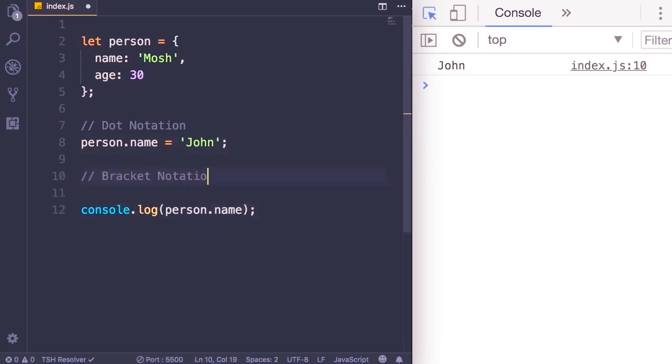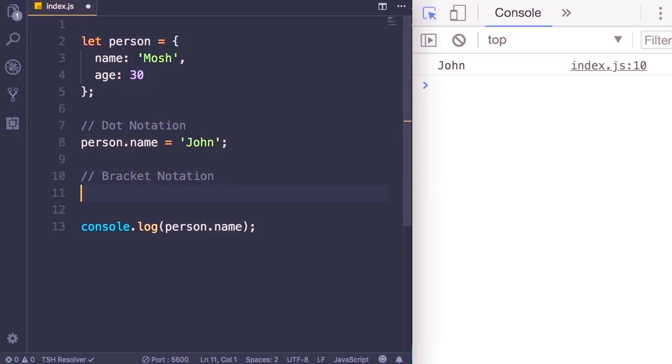So bracket notation. Instead of dot, we use square brackets, and we pass a string that determines the name of the target property. So single or double quotes, but single quotes are more common. The name of the target property is name. So we can change that to, say, Mary. Again, when reading that, we can use the dot notation or the bracket notation. Save the changes, now we get Mary on the console.